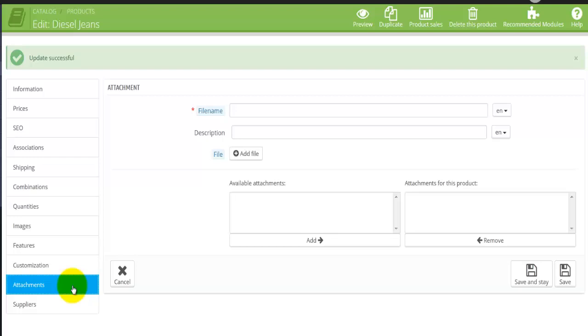So for example, if I was selling the original diesel jeans that might have some sort of a certificate that will accompany this and in a way prove it's basically diesel that's been created by some very important and very good design. This is something that I might include here. So any sort of a file that would support your product in any way.